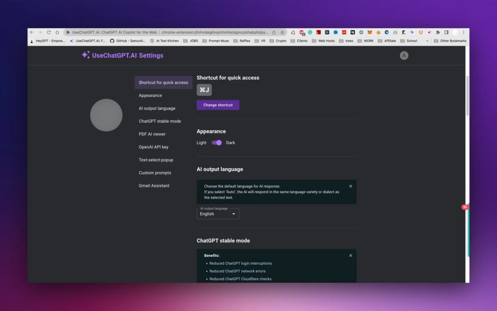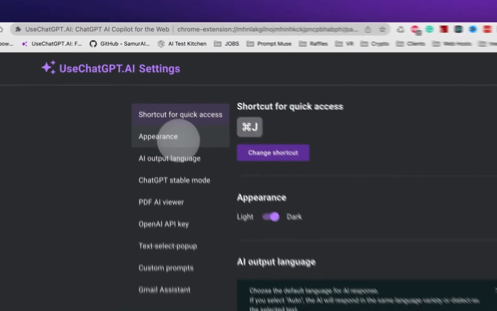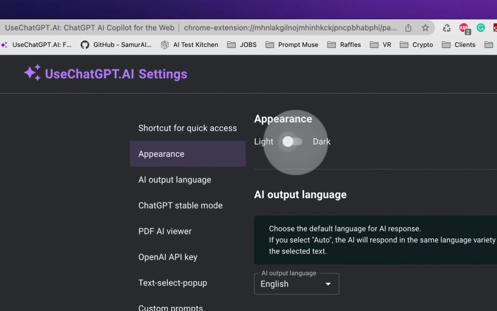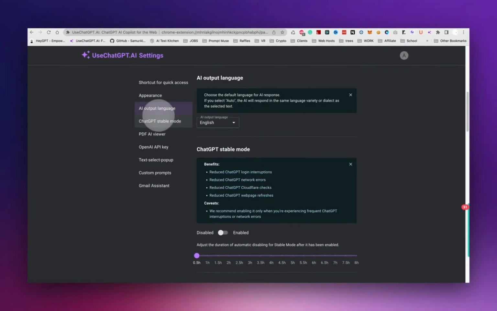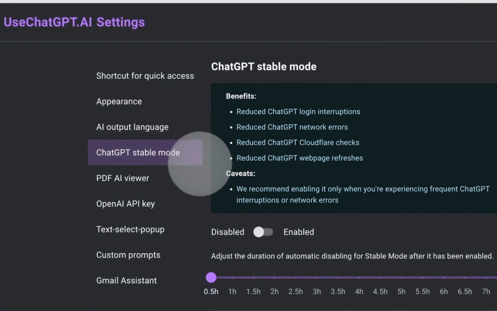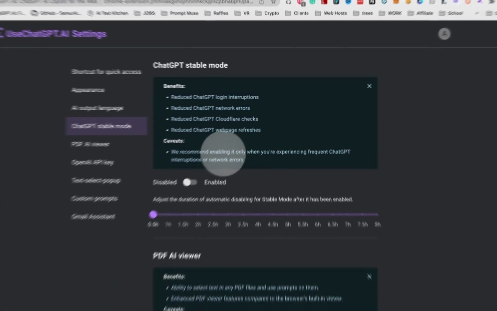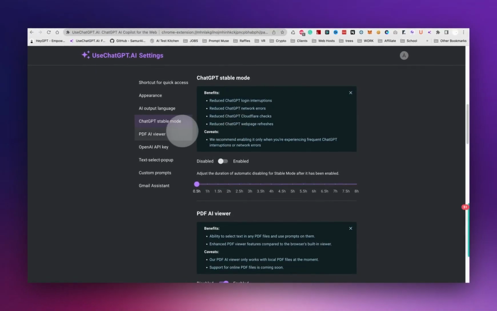Just going through the other options, we can change the shortcut key that we use, but Command J is fine for me. Appearance, you can go light or dark side. Oh, my eyes! Output language, which is a very useful feature if English is not your native tongue. ChatGPT stable mode, not too sure what this is actually. I might dive into that a little bit later.